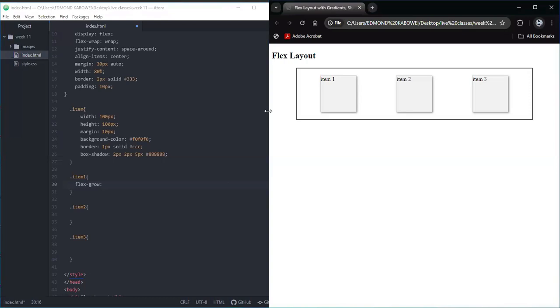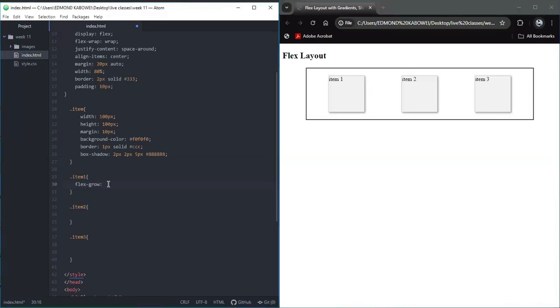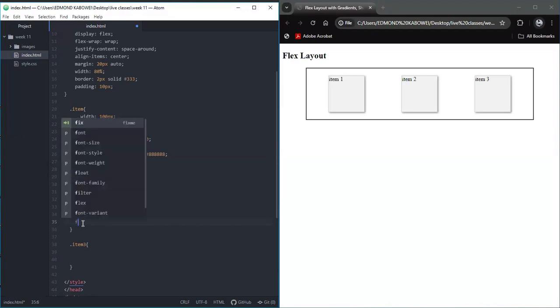So now we want to apply the flex grow to see how the items are going to adjust according to the size that are available, the spaces that are available on the container. So for item 1, I'm going to use a flex grow of 2, value of 2. And for item 2, I'm going to use a flex shrink.